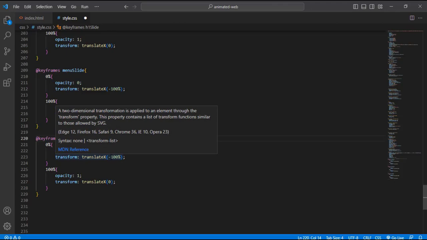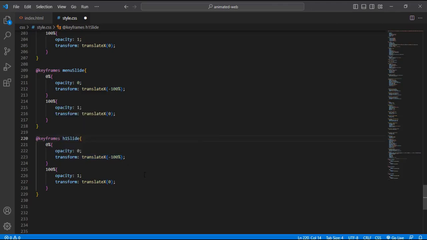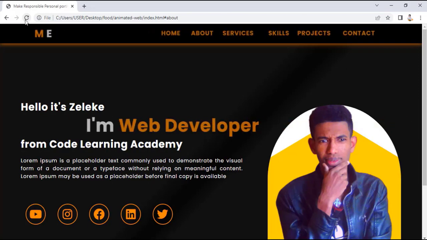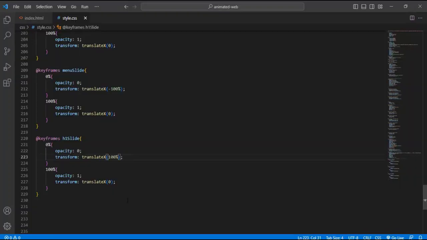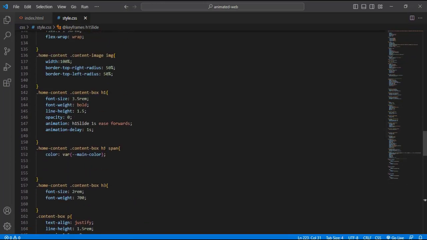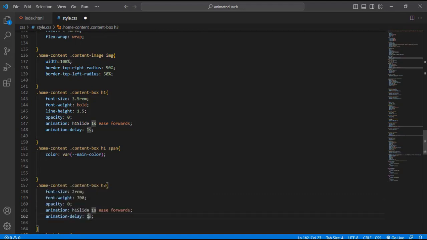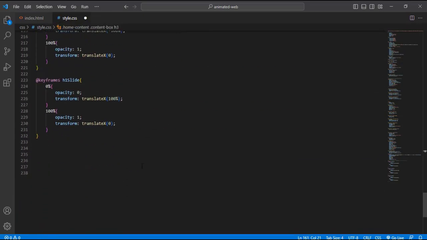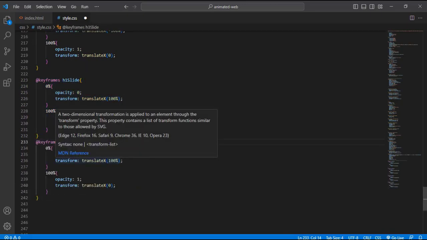Now let's change at 0% what will happen, and at 100% what will happen. So instead of minus 100, 100. Copy this again and paste right here for this H3 element selector, and animation delay, let's say 0.3 second, and linear, and also animation name, here we have, let's say H3 slide. So using this animation name, come over here and paste right here and change this H1 by H3.